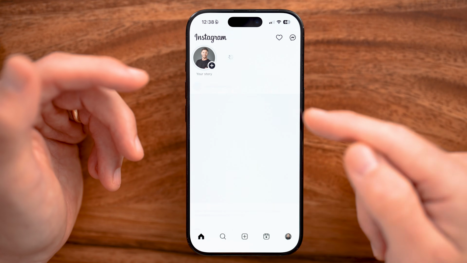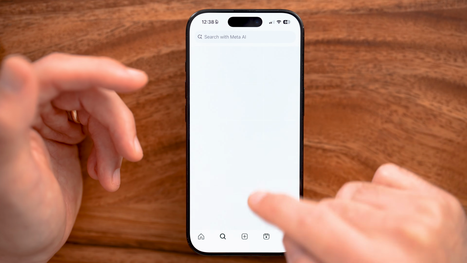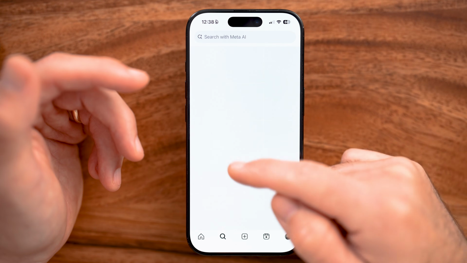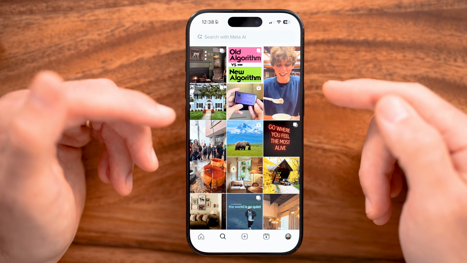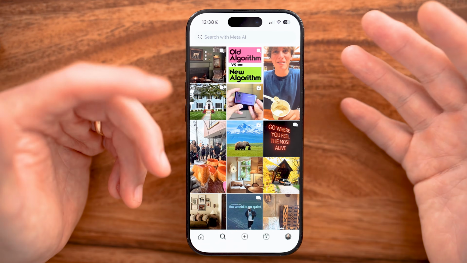After I've done that, keep in mind you'll tap on the search bar again, and then you can swipe down and it will show you a whole new set of topics, videos, reels, photos, etc. that are just generally popular on Instagram.